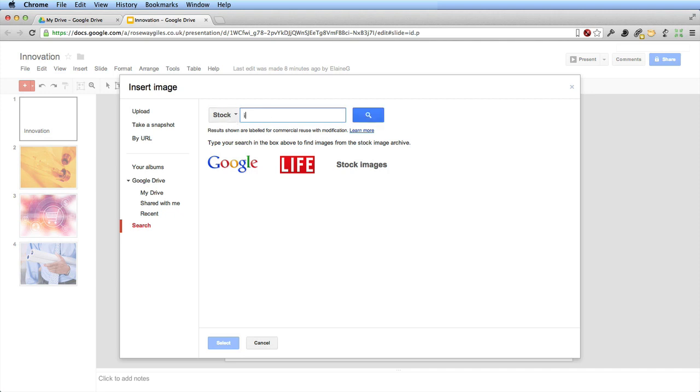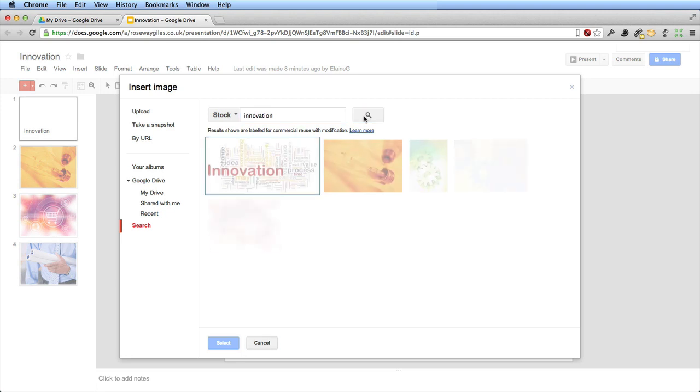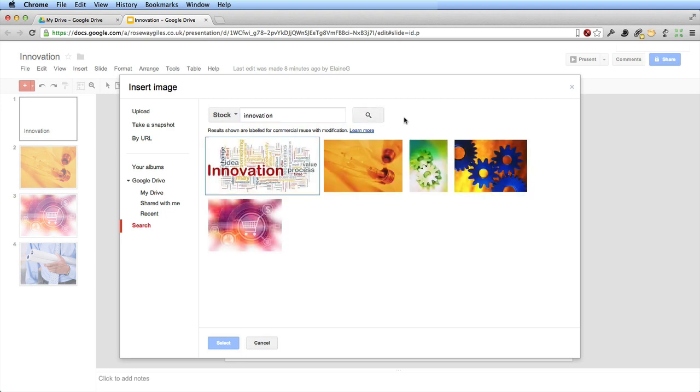And what I'm going to do is search for innovation. As I type an entry in there, the button becomes blue, which means it's ready to search. So I click on there and away it goes, and it searches its stock images collection. And there is a perfect image there for innovation. That would look great as the title page of my presentation.